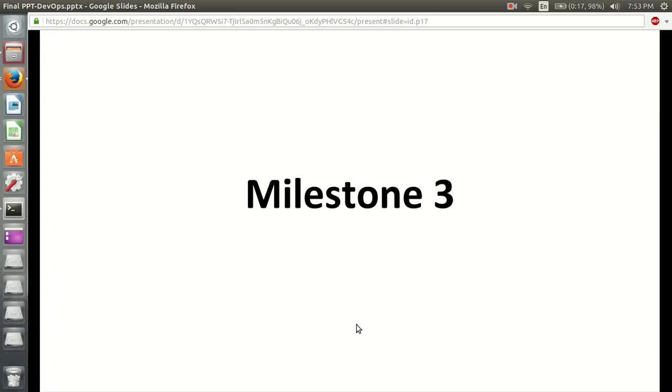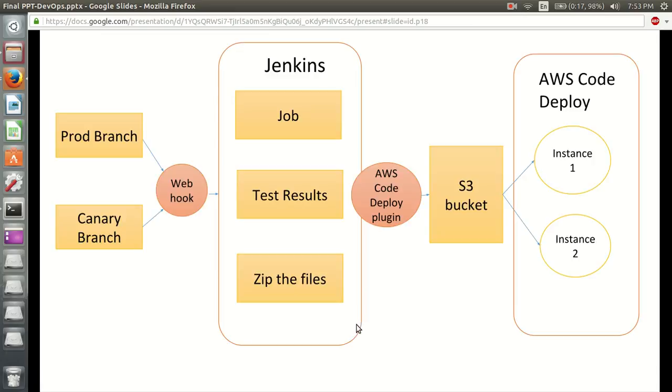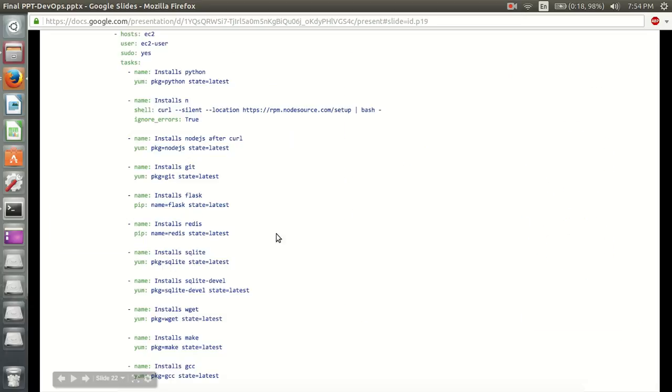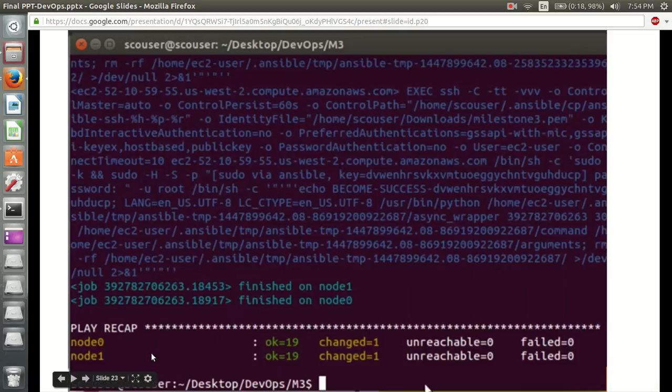In milestone 3, which was the deploy phase, we had used our Python Flask application from milestone 1, and we had set up a production and a canary branch for this, and we had again set up a webhook structure which would trigger a Jenkins build job based on any commit made to GitHub. Now, for deploying our instances onto the production environment, we had used the Amazon Web Services CodeDeploy plugin, which would zip the software artifacts and deploy it onto an S3 bucket, which would then perform a sequence of steps and load it onto the production environment. Configuration management was done using Ansible, and this is the playbook that we had used. After the configuration management was successful, we get this message.